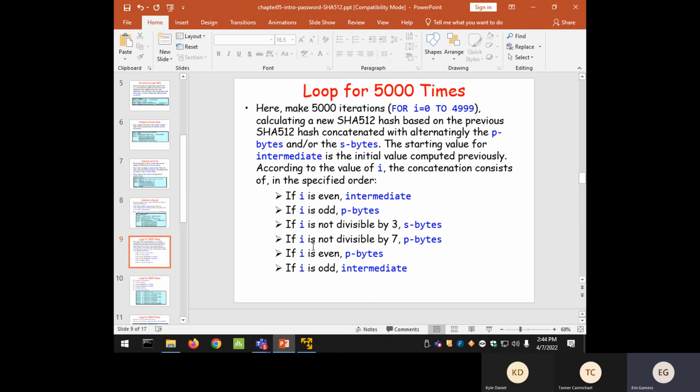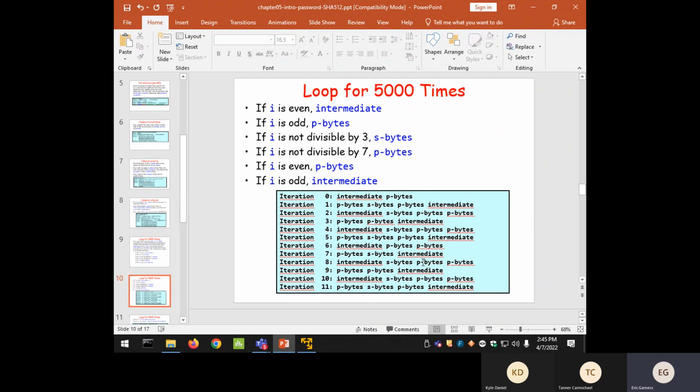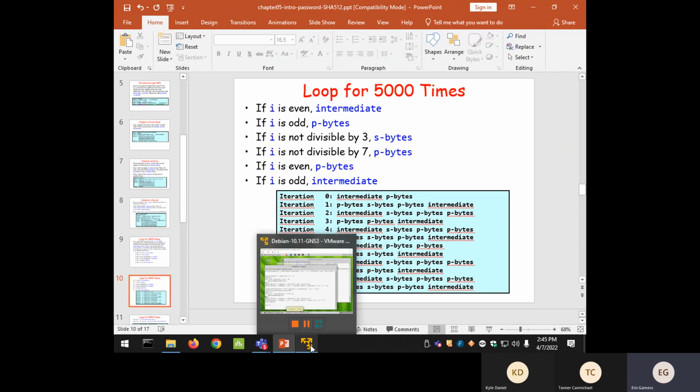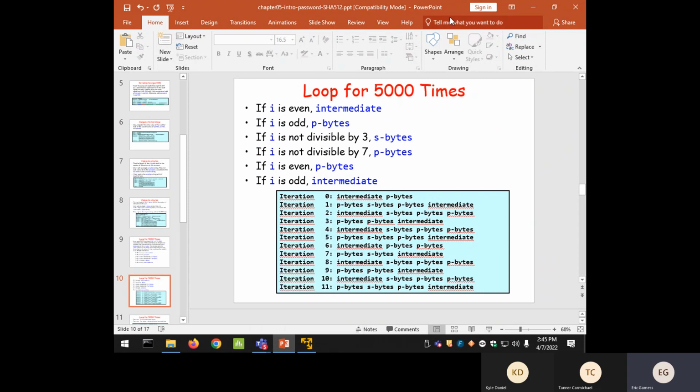Then if I is not a multiple of 7, I have to concatenate the p byte. Then if I is even, I have to concatenate the p byte. And if I is odd, I have to concatenate intermediate. So here we have an example of each iteration. I was explaining last time what will happen if the iteration is 0, if 1, we saw that. So I'm going to keep this information and continue to modify my program according to those rules.